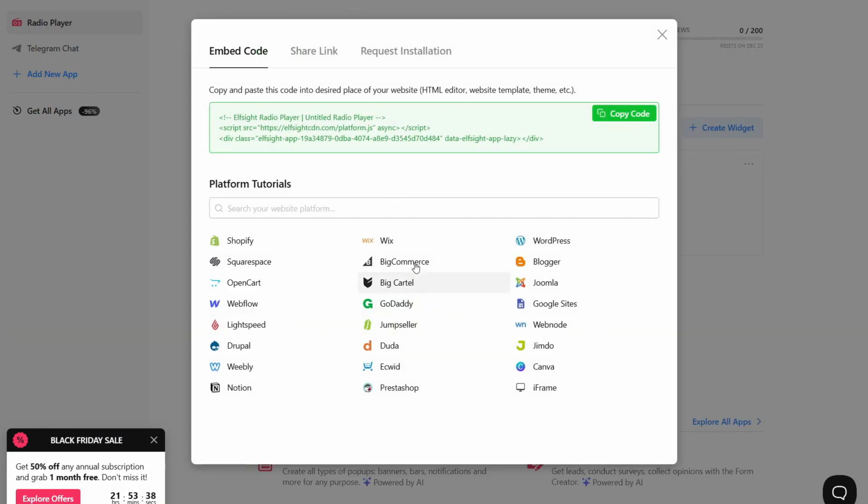Once you've done that, you'll end up on this page, and what you need to do here is click on Copy Code. So go to the right hand side, click on Copy Code, and now it's time to head back to our Wix Studio website designer.